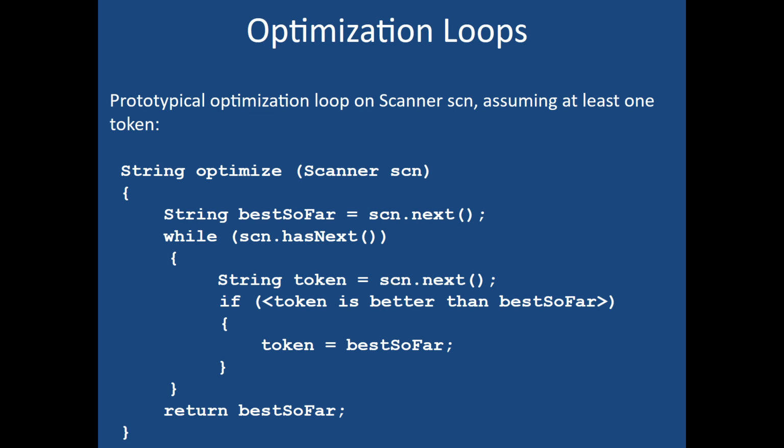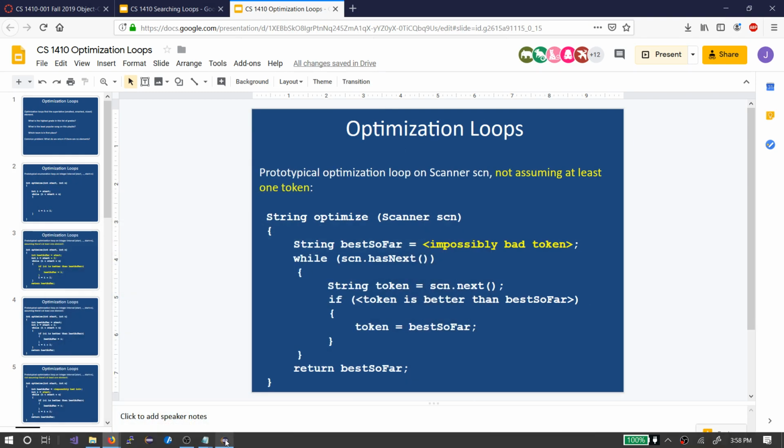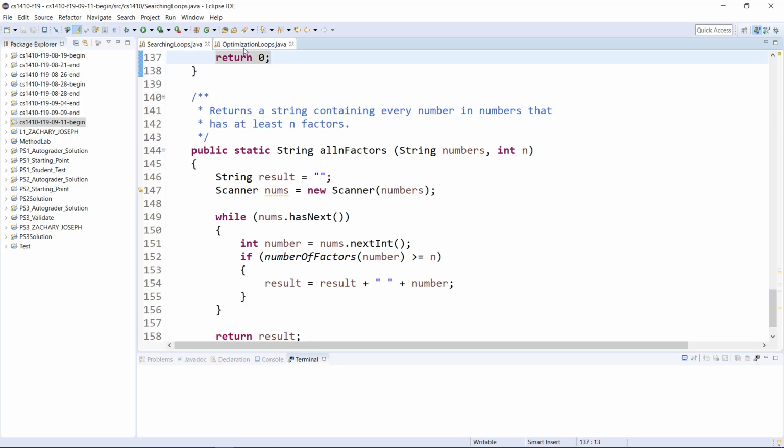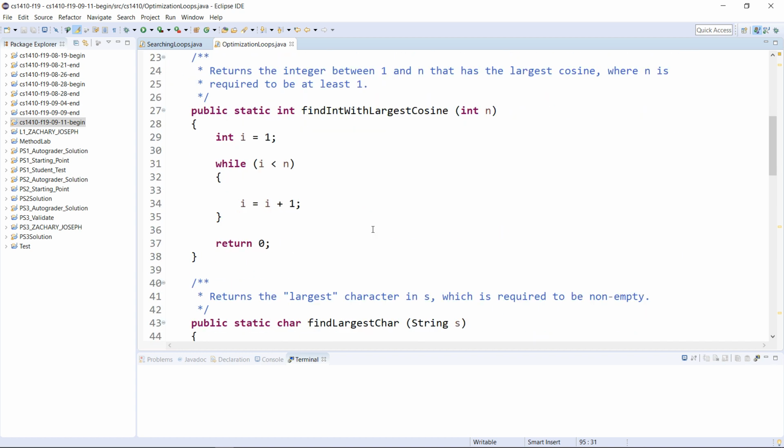All right, enough of this in the abstract. Let's look at the examples. Here's my class, optimization loops. Let's write some optimization loops. Before, we wrote a method that looked for a number with a cosine greater than 0.99. This time, I want to find the number with the largest cosine. So it returns the integer between 1 and n that has the largest cosine. And we require n to be at least 1.